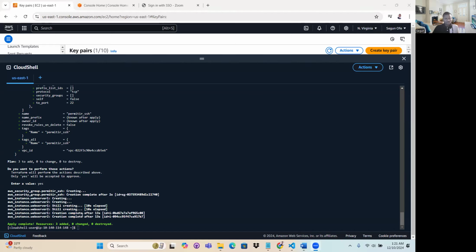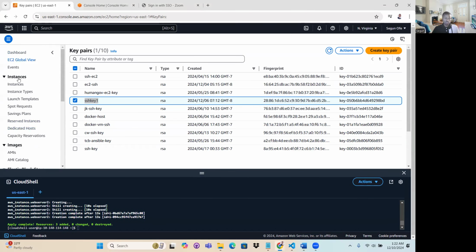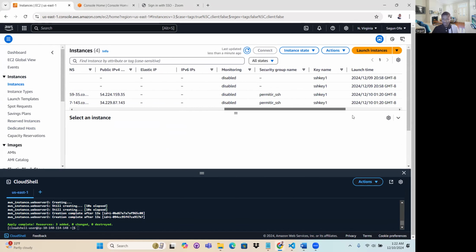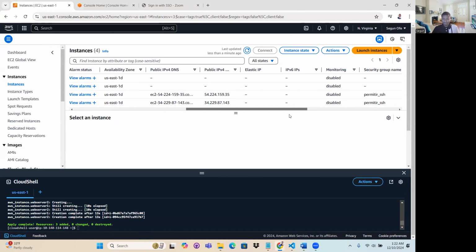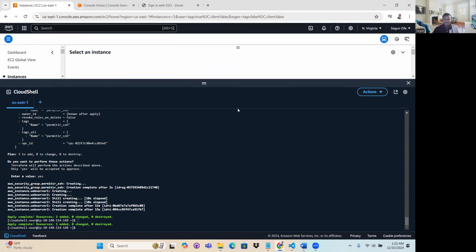Okay, so Terraform has created the 3 resources, and we can go to our console to check. So let me come to EC2 instances. So these ones, I terminated these ones. So these are the ones that Terraform just created now. See that's running. Okay.